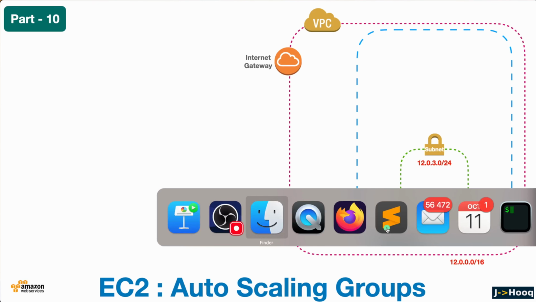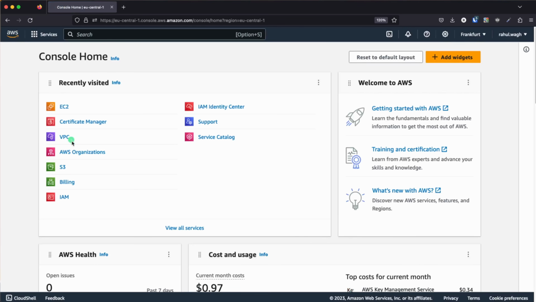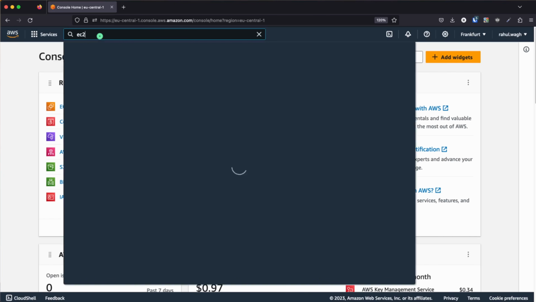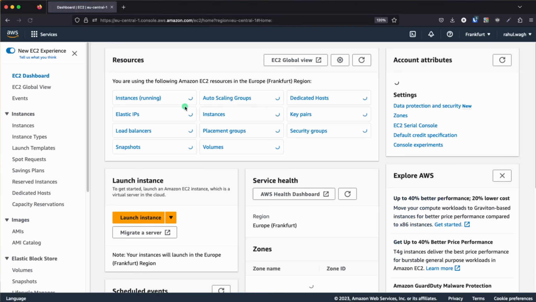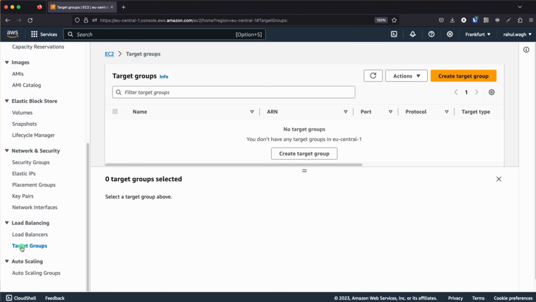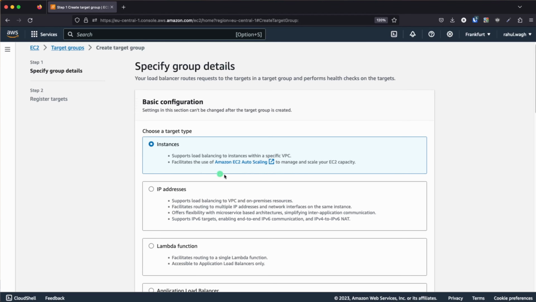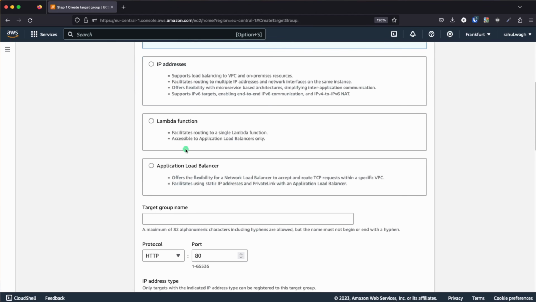So let's go back to our AWS console and go to home. Here type EC2, click on EC2, and on the left navigation, in the load balancing section, click on target groups. Here you can see there is no target group, so what we need to do is create a target group. The target group is responsible for pointing to the EC2 instances, so I'm just going to choose instances over here.